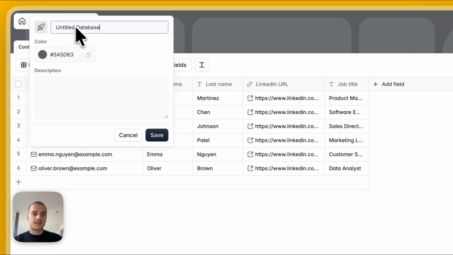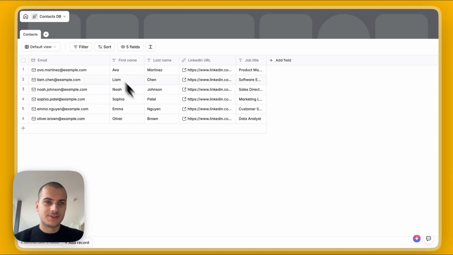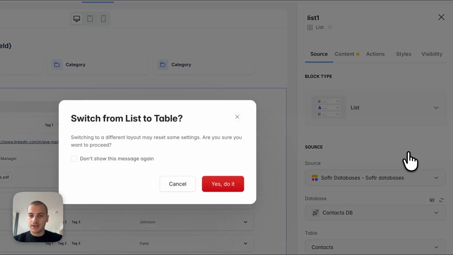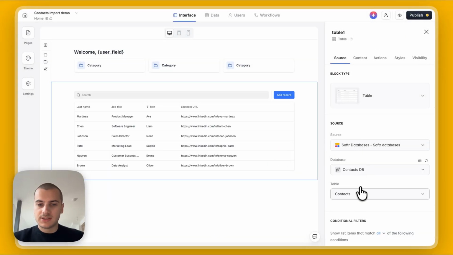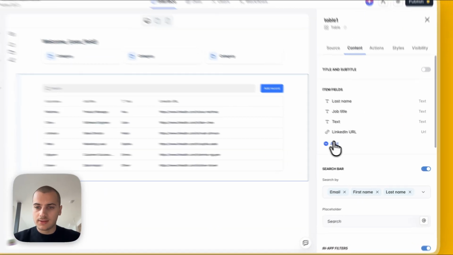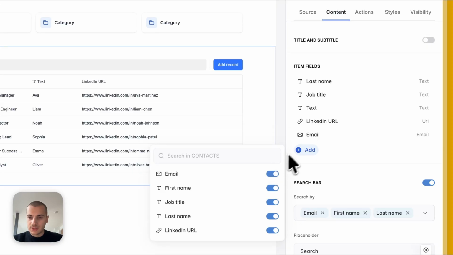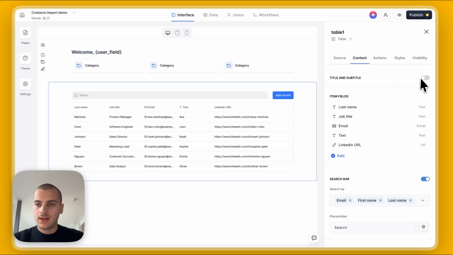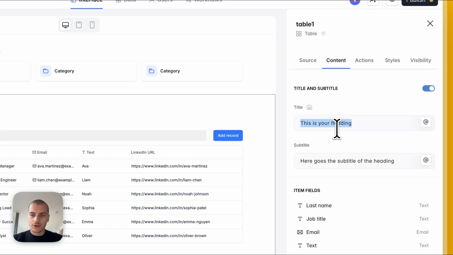I'll just rename this database. So going back to our app, I'll just rename it in the same way. Okay, so this is our app, and we could convert this block into actually a table block to basically display the contacts that we have. And we're just missing the email right here, like that, and name that our contacts.